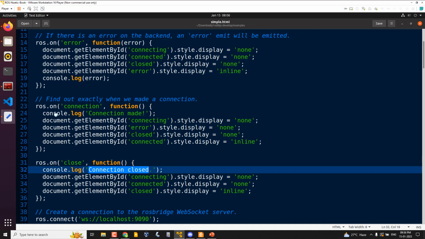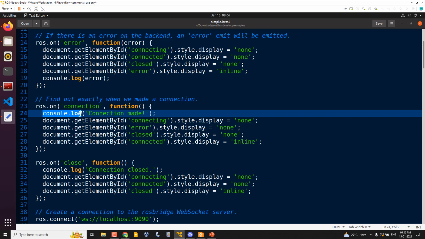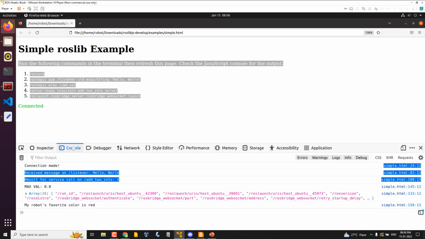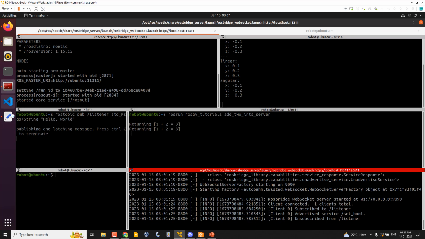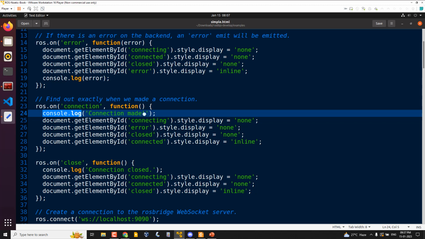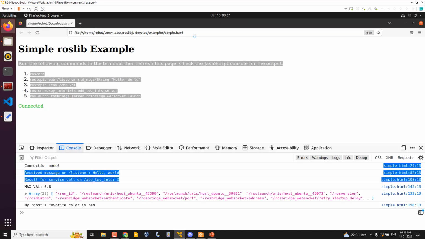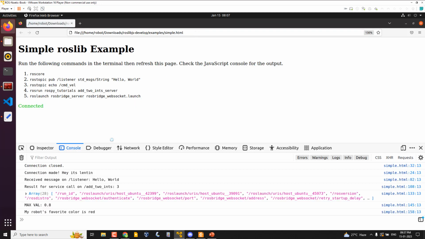You can see here console.log. What does this function do? We have seen the console here, right? console.log is simply printing the message. For example, if I change it to connection made, comma, hey, it's Lentin, and then refresh this page, you can see here connection made, hey, it's Lentin.